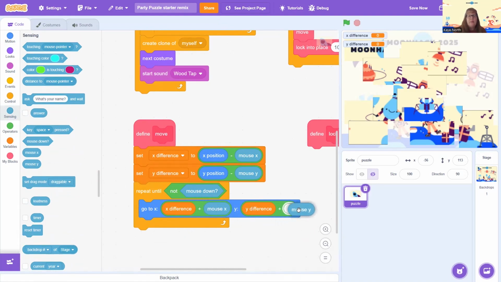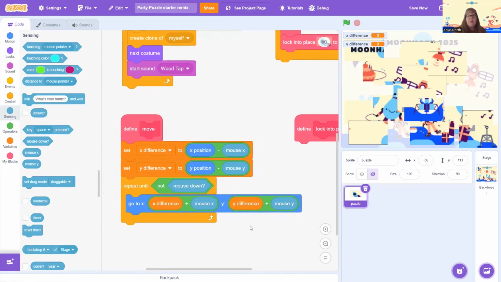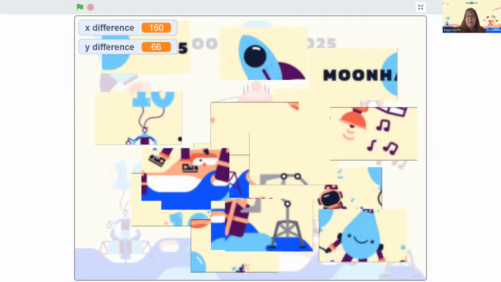X and Y. So the program is continually calculating, when I am clicked down on that jigsaw puzzle piece, the difference between that 0 coordinate and where the mouse is. And then when we release it, it's putting it into that position where the X difference is linked to the mouse. A little bit confusing, but it's how it works. Let's go test it on the screen.